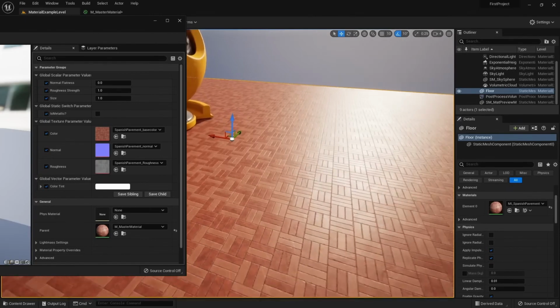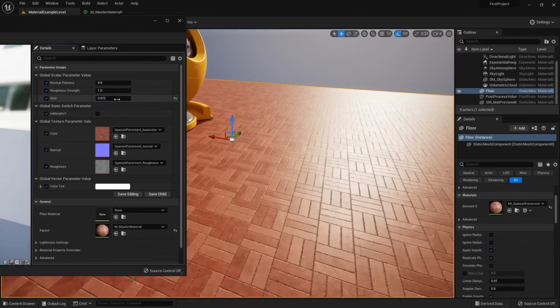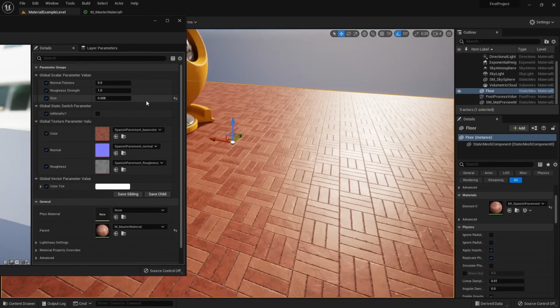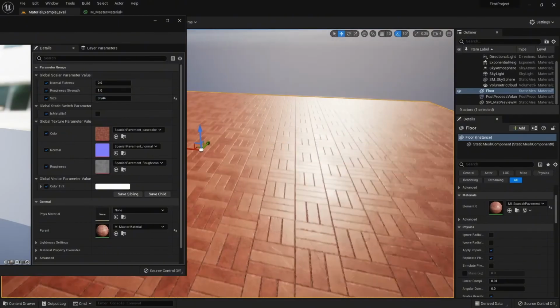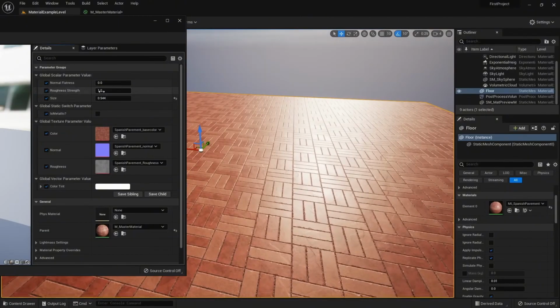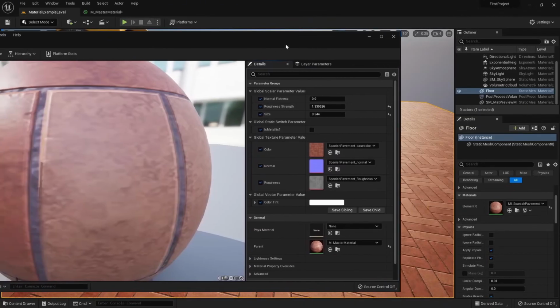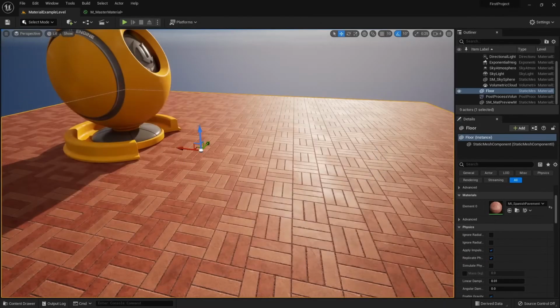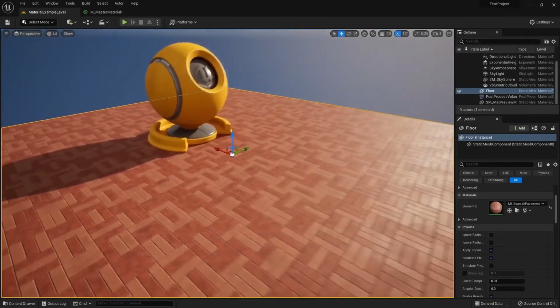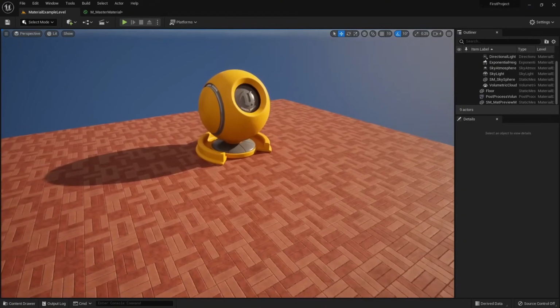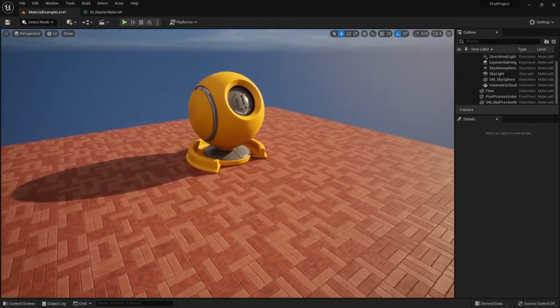So let me go make some adjustments to our Spanish pavement, bring down the size. Also, it's a little bit too reflective right now. So I'm going to increase the roughness strength just a little bit to make it a little bit less shiny. And now we have a pretty versatile master material that we can use for a whole range of different scenarios. And we're going to use this master material in the next chapter.